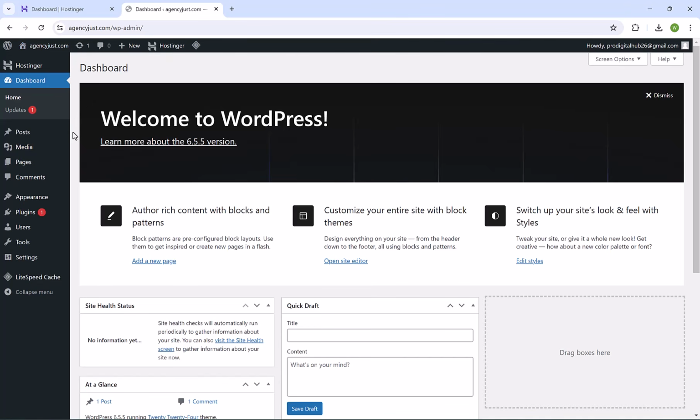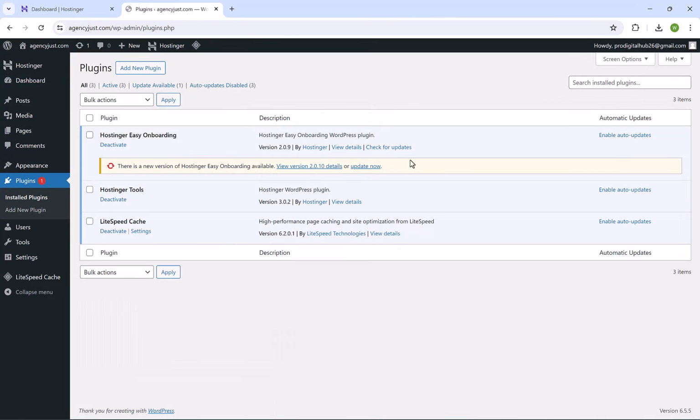Before adding the theme to our website, let's perform some quick maintenance tasks on WordPress. Navigate to Plugins and click on Installed Plugins. Plugins are tools that can help you enhance the functionality of your website without the need to learn coding. Let's delete any unnecessary ones that may be slowing down our website's performance. To start with, let's keep only the Lightspeed Cache plugin.